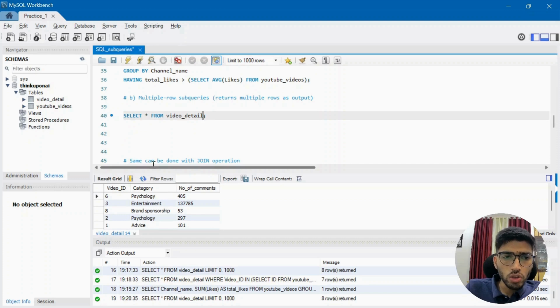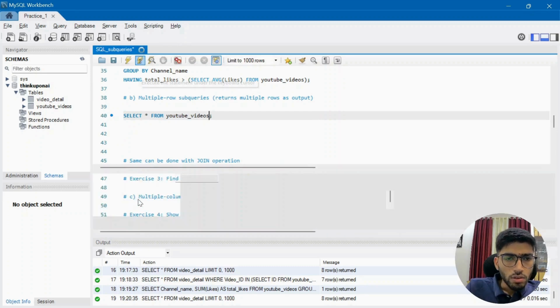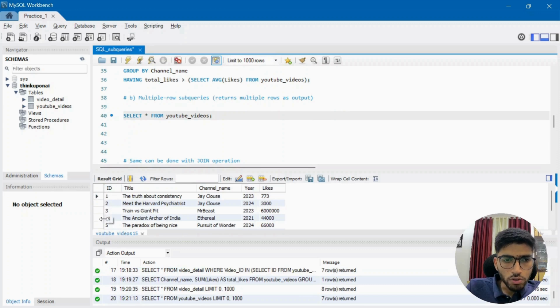Now I want to select the information about the videos only for those videos which are present in the previous table, which was the YouTube videos table. So if I show you the content of that table, so if you see, it also contained the ID column which corresponds to the video ID column. Then it contains all the videos that we have in this table.